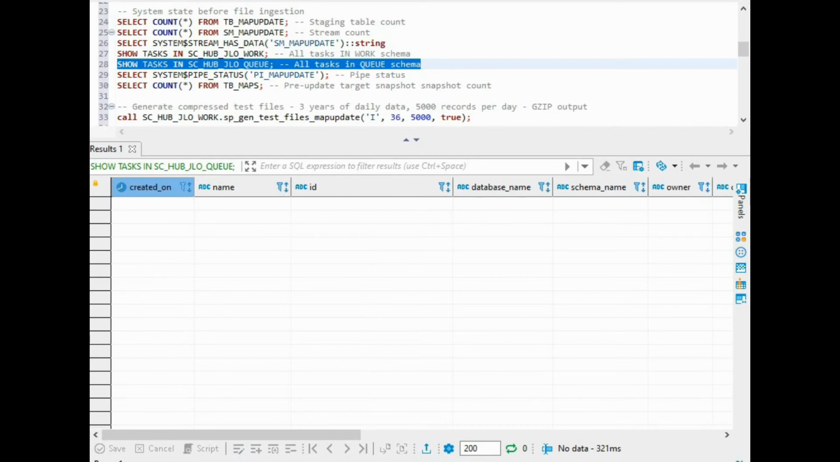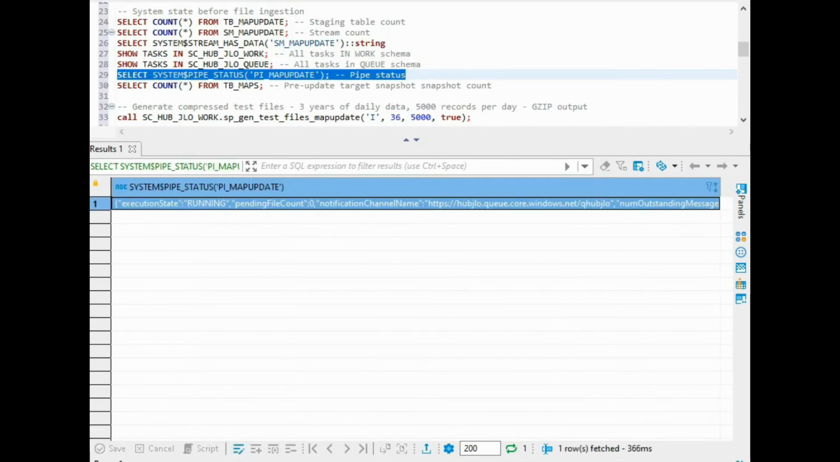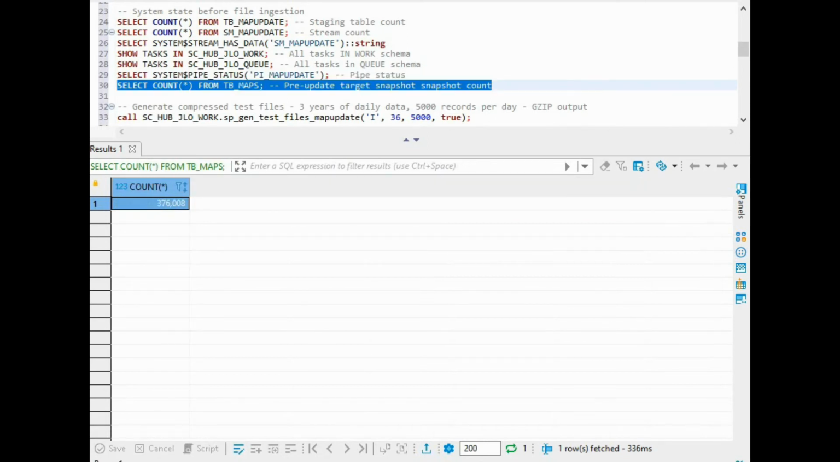The queue schema is where the Snowflake job processing tasks will be created during processing. It's currently empty. The pipe is running and ready for file input. And finally, the target table clone snapshot currently contains approximately 376,000 rows. Let's create some data and watch it get processed.